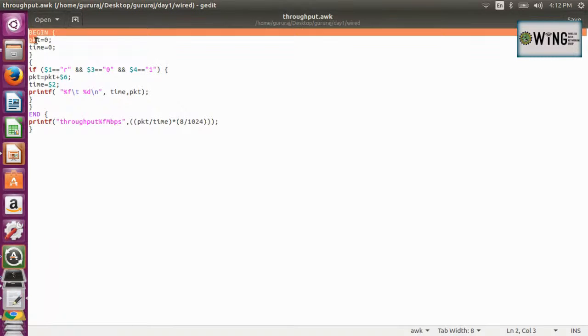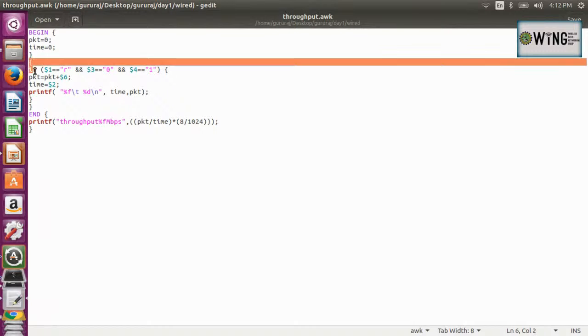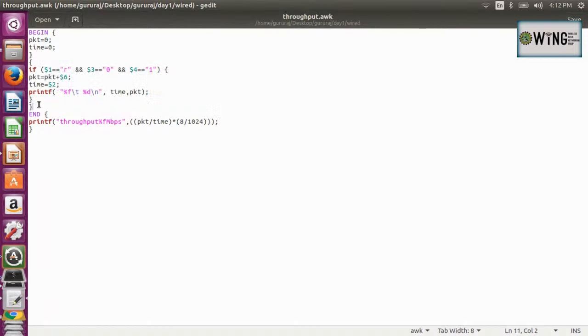In the begin part, we're declaring two variables: packet is equal to 0, time is equal to 0. This completely covers the rules section. What am I doing in the rule section? $1, what do I mean by $1? The first column of the trace file is equal to R, and what does the logical AND indicate? All conditions.